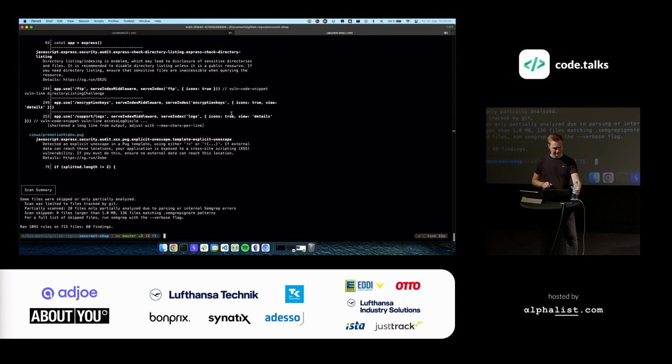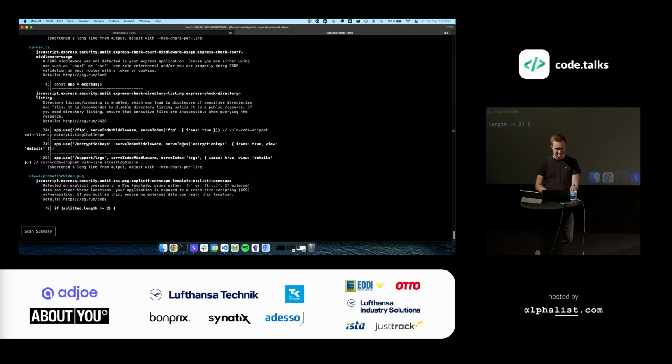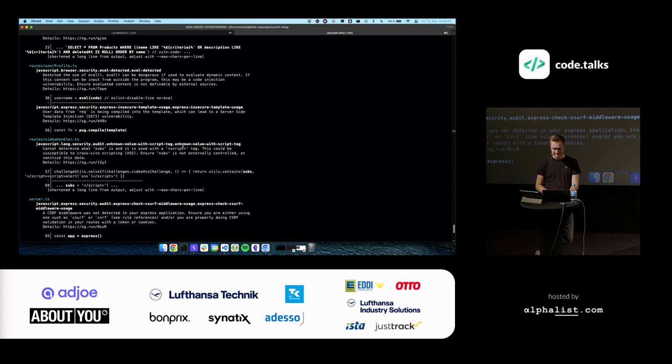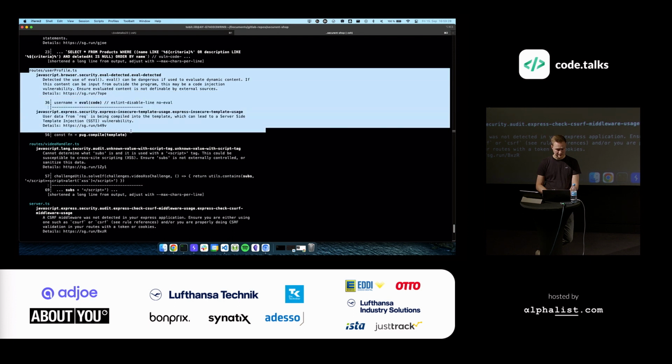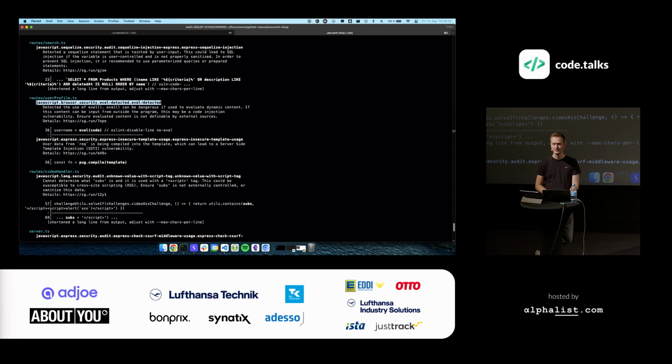Okay, so we have quite a few findings there, 60 findings in 700 files. I won't go over all of them, obviously. As this application is meant to be vulnerable, it's obvious that there are quite a few findings. But for instance, let's look in the results and have a look at this one. What it's saying here is that there was an eval detected.